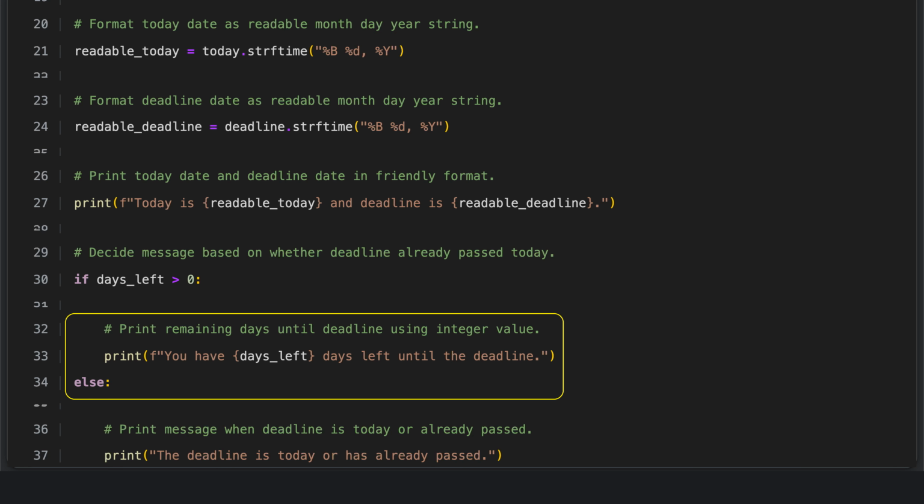The code checks how many days remain until the project deadline and uses the previously calculated number of days between today and the deadline. If there is still time left, it prints a message showing the remaining days. This simple output helps the user keep track of how much time they have to finish their project.